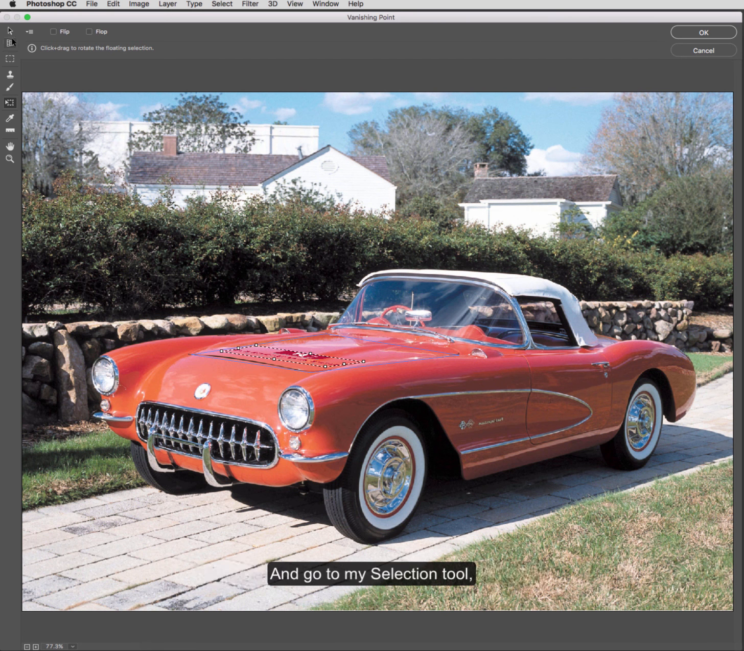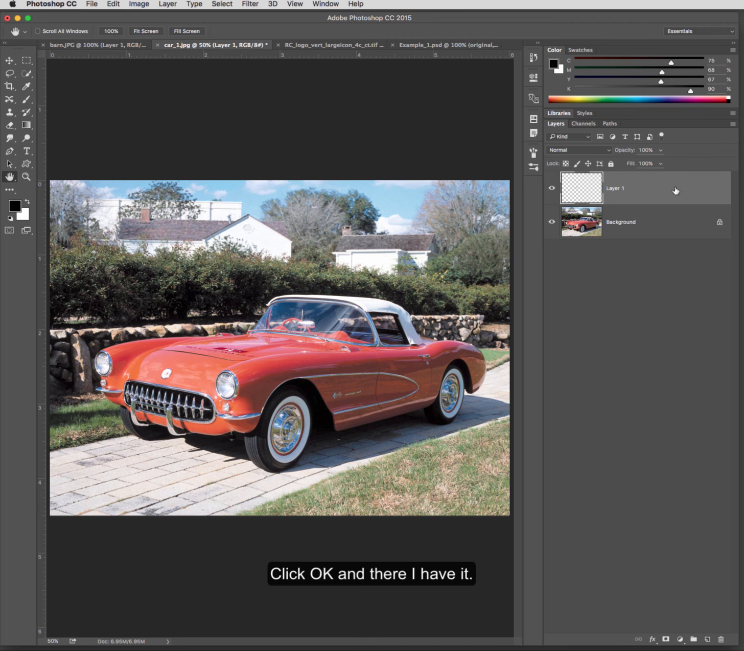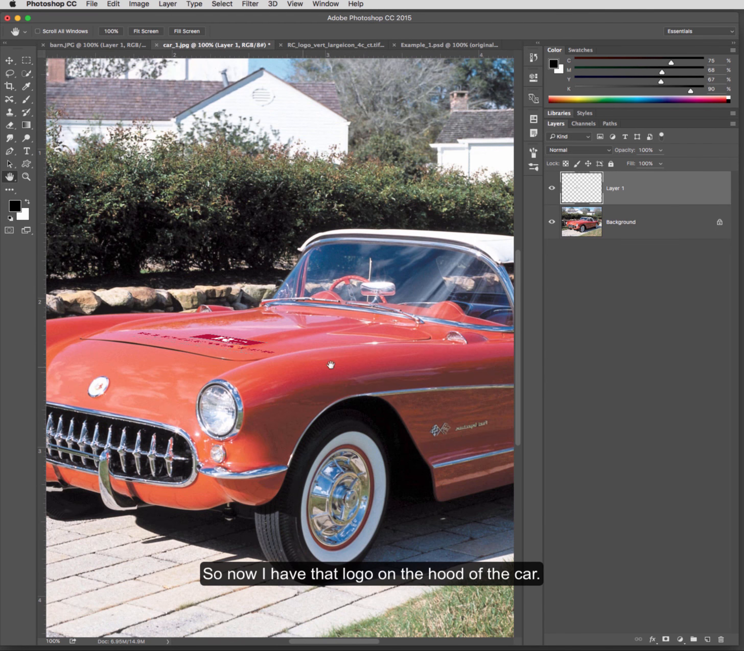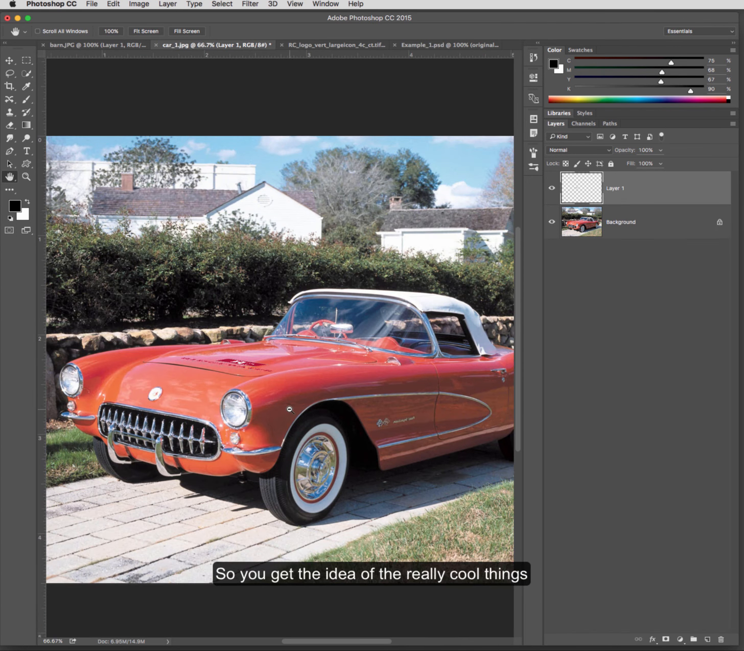And go to my selection tool. I can see it a little bit easier. Click OK. And there I have it. So now I have that logo on the hood of the car. And again, it's on its own layer, so I can turn it on, I can turn it off. So you get the idea of the really cool things you can do with this vanishing point filter. Just remember to make a new layer and have something in your clipboard.